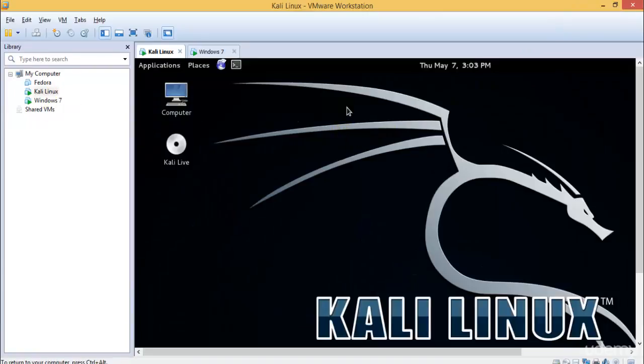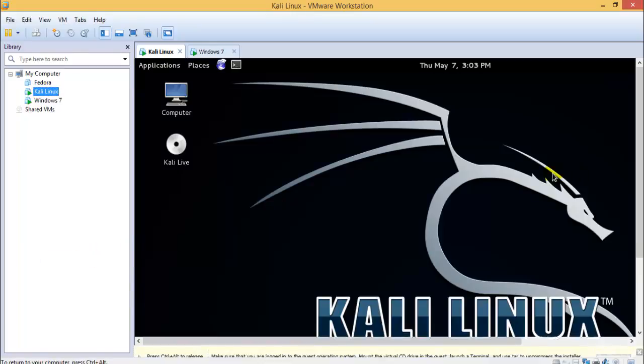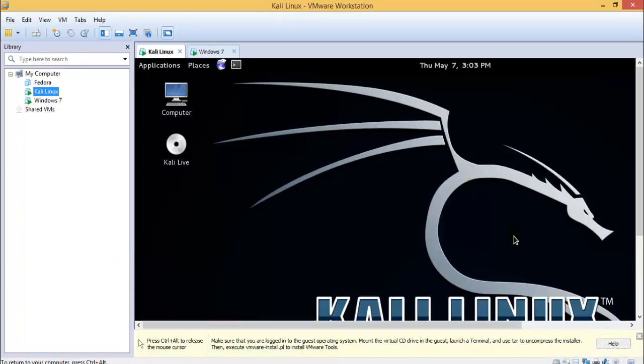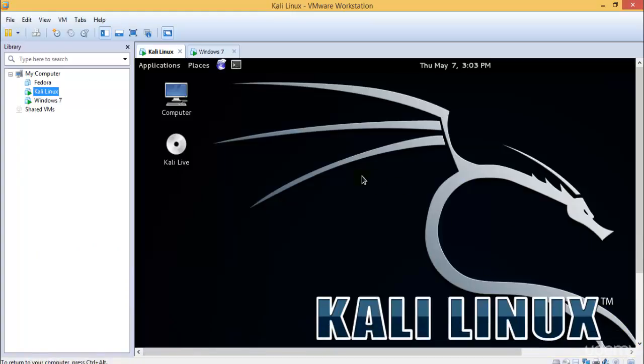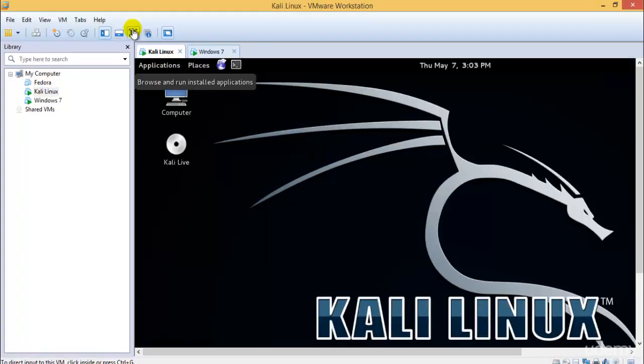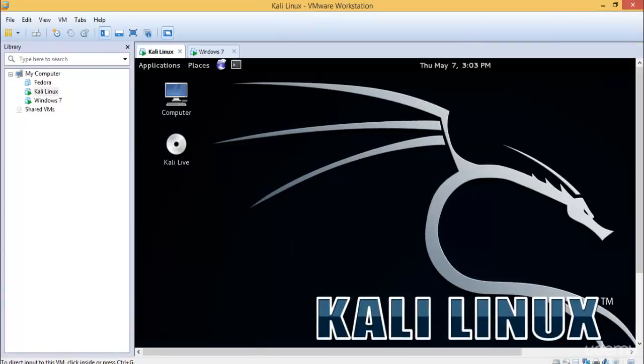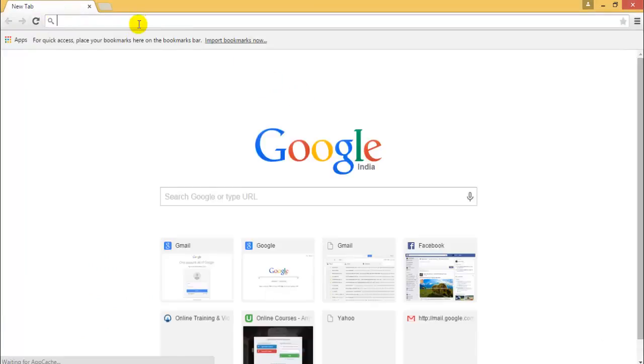So the first thing that I need to do after installing this would be the installation of VMware tools. You can go on the left hand side, right click on Kali Linux and select install VMware tools. If you don't install VMware tools, then you won't be able to copy anything from your guest operating system to your computer. Just in case you need detailed information, you can check over here on the web, and you will get it.